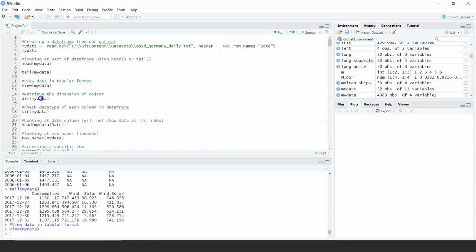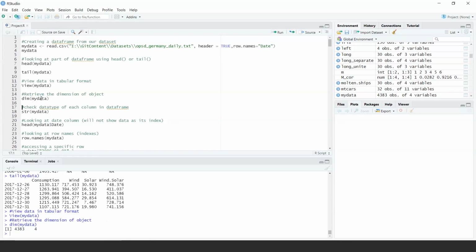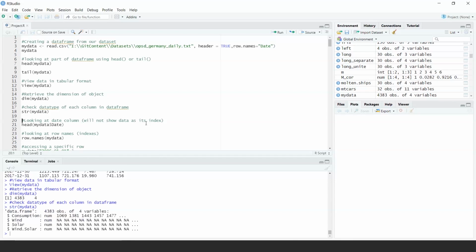Now I can look at the dimensions of this particular object, and that tells me there are 4,384 rows and 4 columns. You can always look at the structure, that is check the data type of each column, which can be very useful. So if I see here, I don't see the date column because date column was considered as an index, which can be useful. But I also look at my other columns, so they are of the num types. So that's the data type for each attribute or each column here.